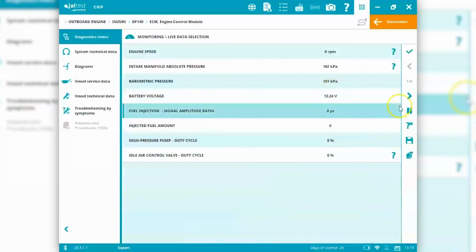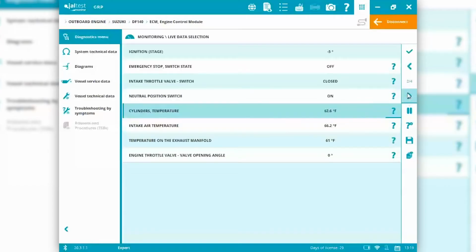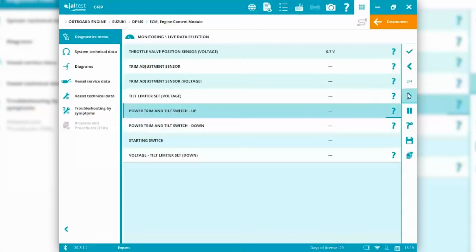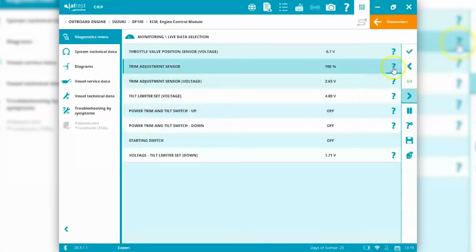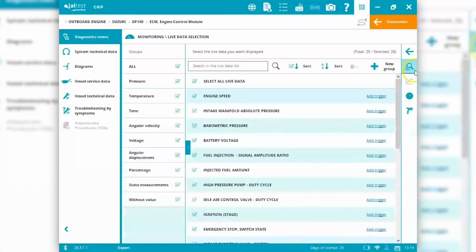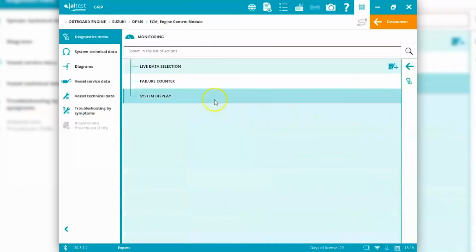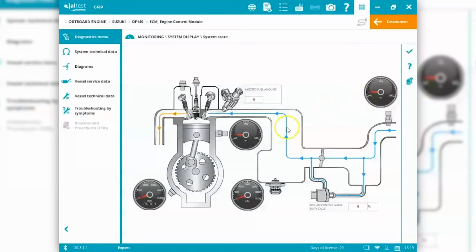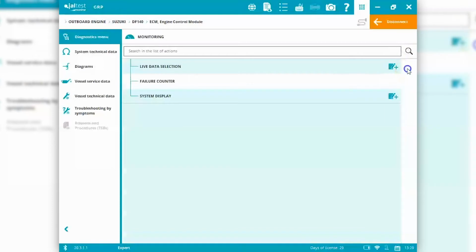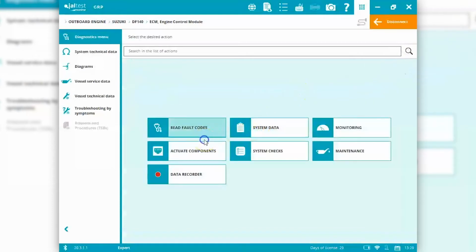You'll see these here. You can see we have 4 pages. I'll just go through a couple of them. Okay. So go back. Go into the system display. And you see here, obviously, if the engine was running, the injected fuel amount would be going up, and the idle air control down. Okay, so we get out of there.